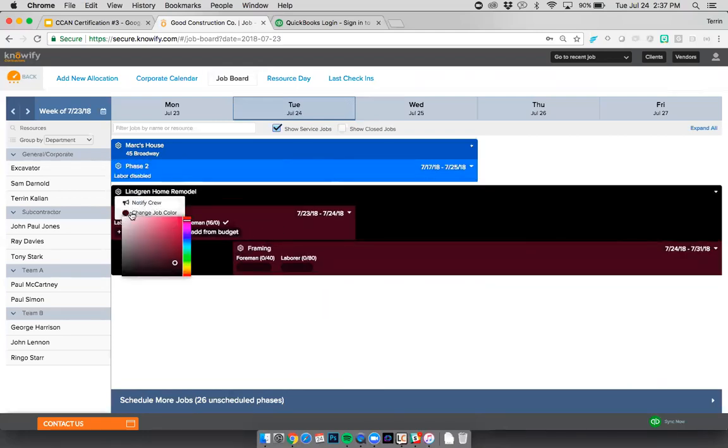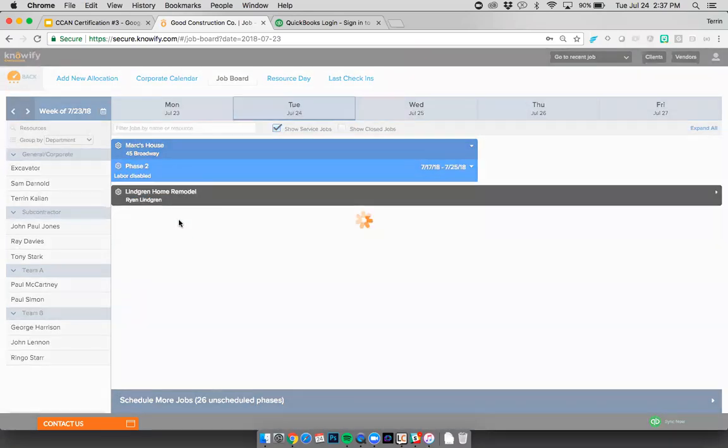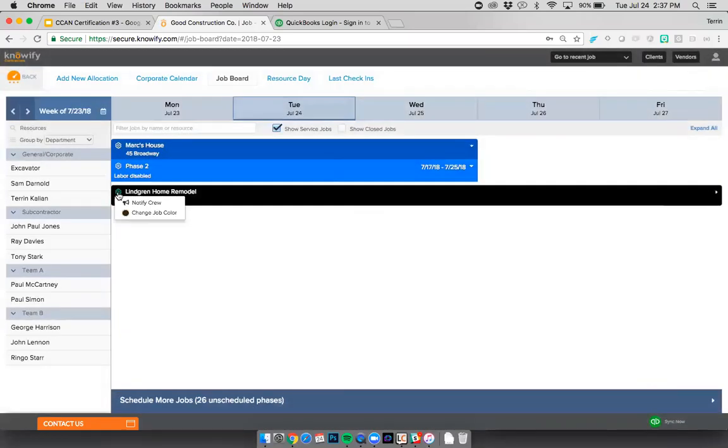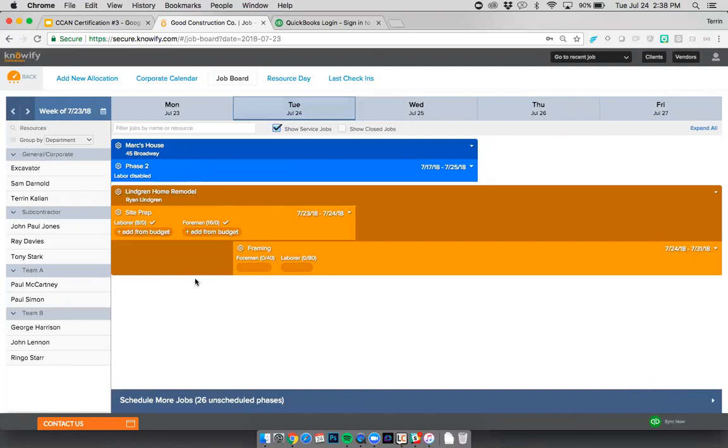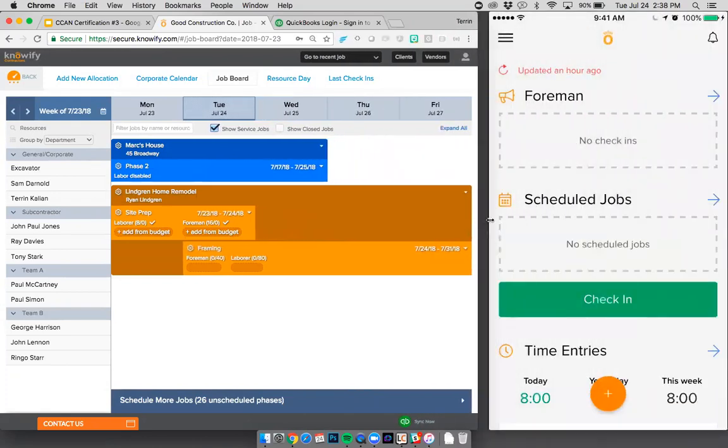I'm going to get a bit of a cheerier color here. I'm always a big fan of a Knowify orange, if I can get to it. Well, it's not quite there, but same general idea. And so to schedule someone, I'm going to grab my users here and add them to the board. But first I want to pull up my mobile app on the screen so you guys get to see what this is going to look like.